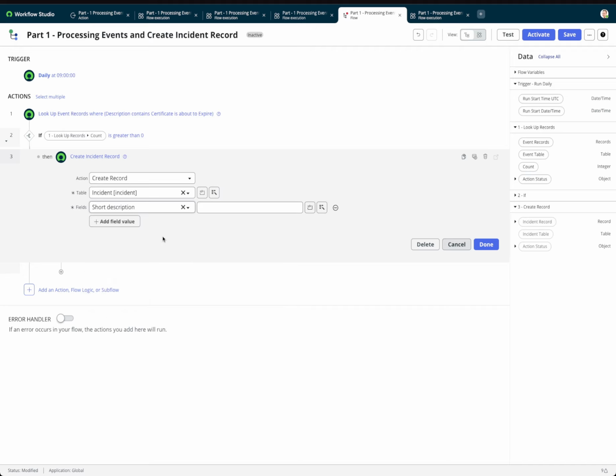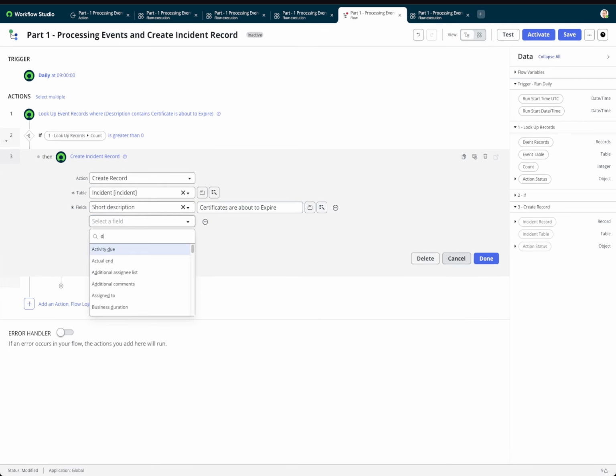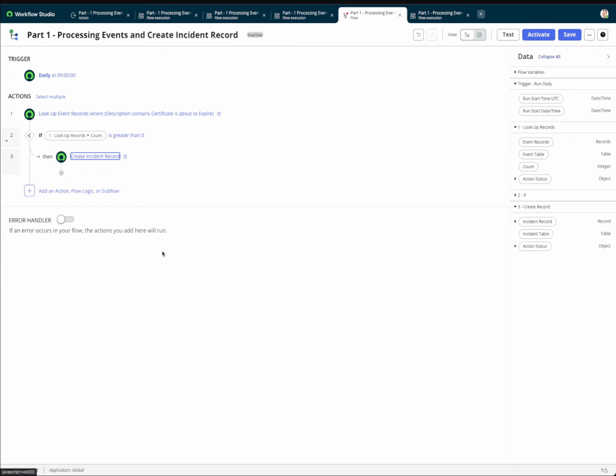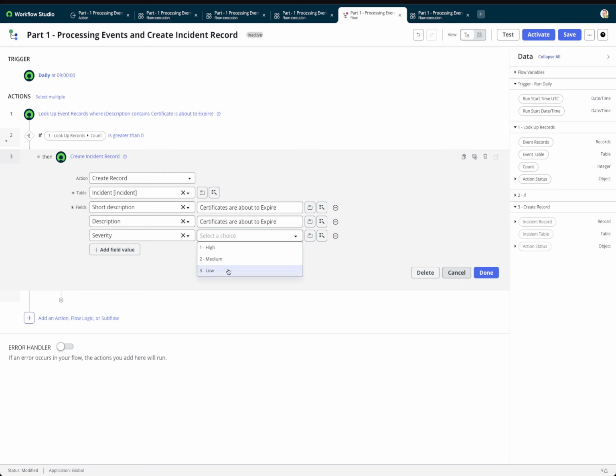Short description. We can just say certificates are about to expire, and we could do the same for the actual description: certificates are about to expire. We could update the ticket with event information later. I just want to get the record in place before we do anything else. Let me see. Maybe severity, priority. We'll make this a high. This is really high. And then done.